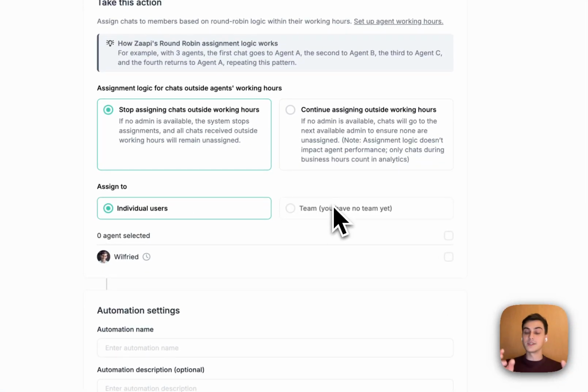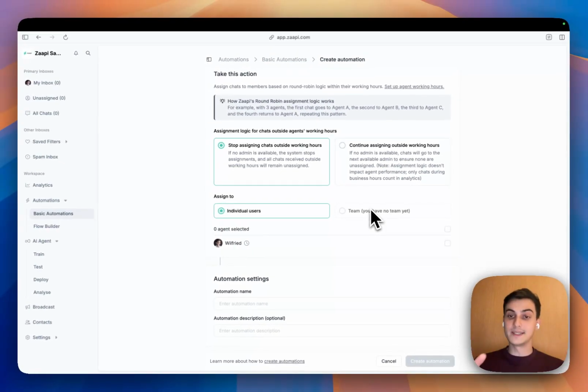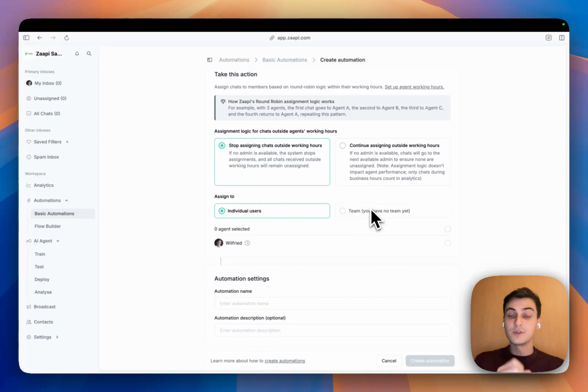So if you have multiple teams, for instance, you're operating multiple businesses, multiple brands, for instance, right? And you have the brand A team and brand B team, etc. You're going to be able to create teams and then assign those chats to route automatically to the relevant team at any given time. So here I'm going to select myself, right?